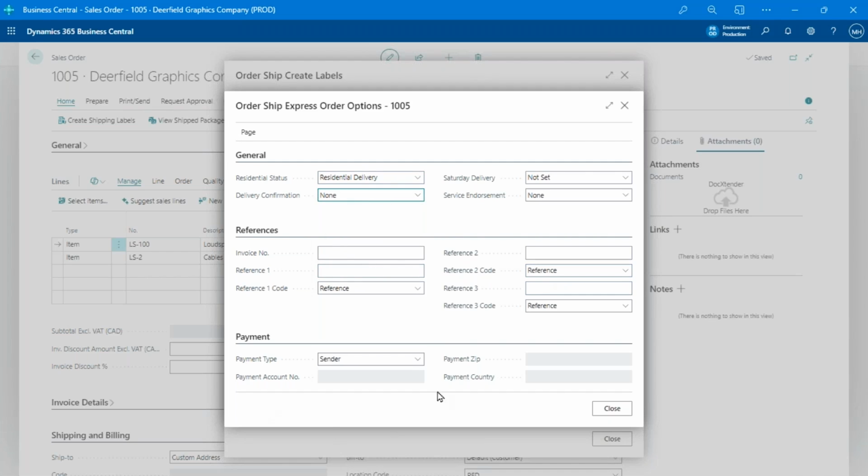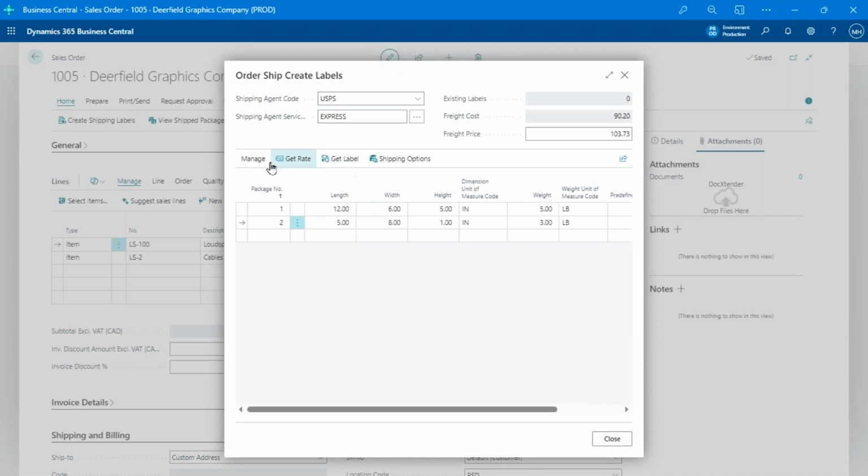So again, you can set a few different options here, right? You can do third-party billing, those sorts of things. But I'm going to come in here and the only thing I'm changing is I don't need a customer signature. What's it going to cost me now? Well, it's 20 bucks less. Let's do this option. So I simply say, get me my label, and we're done.